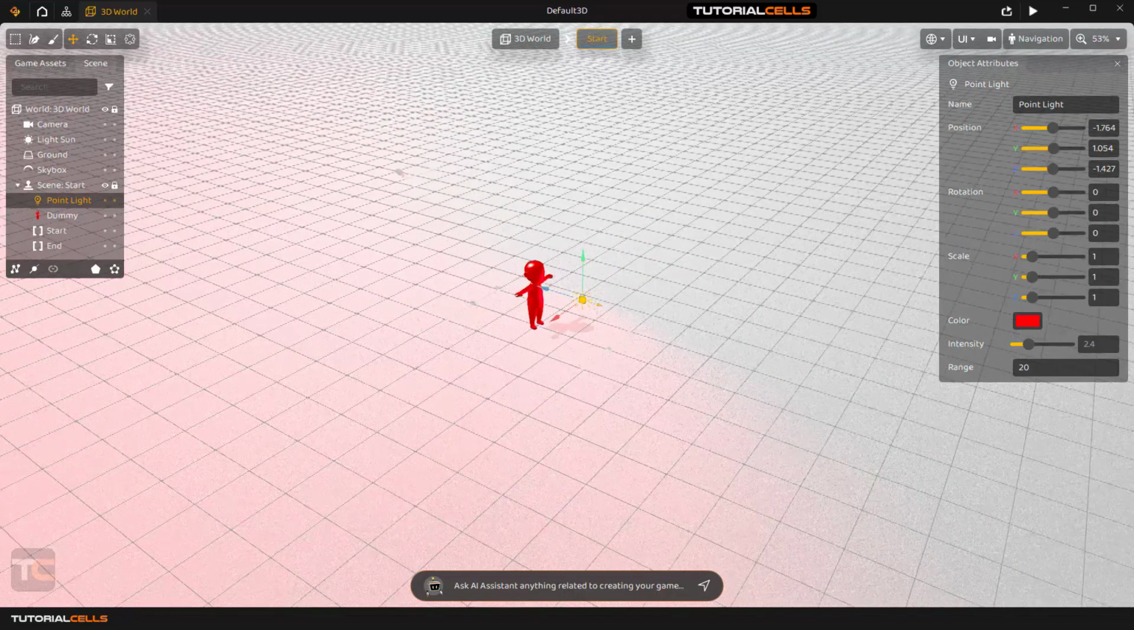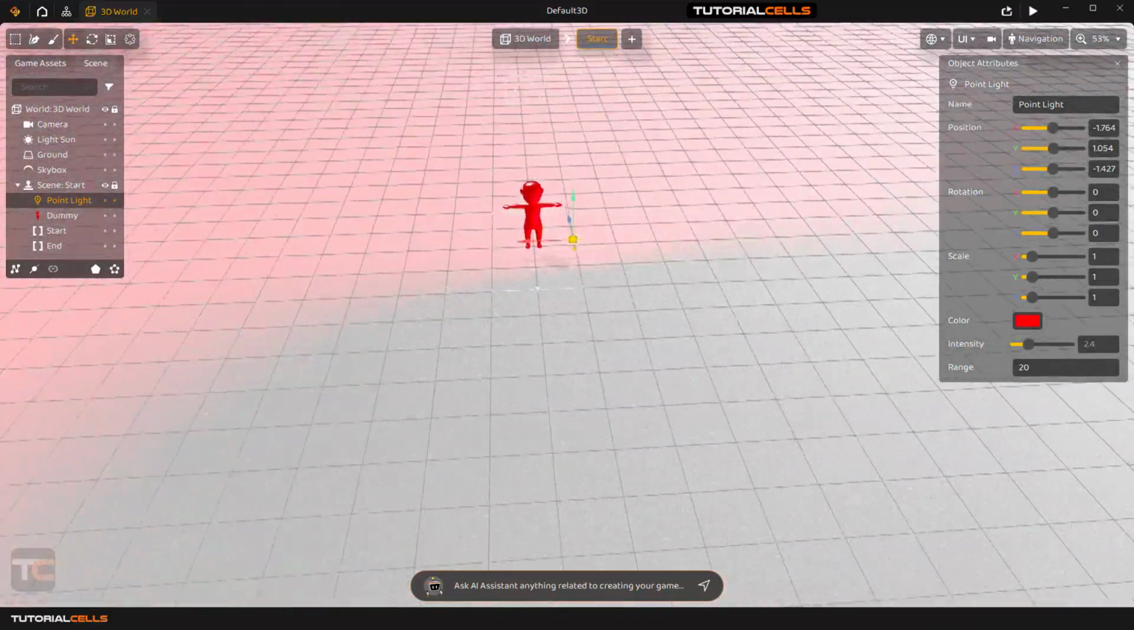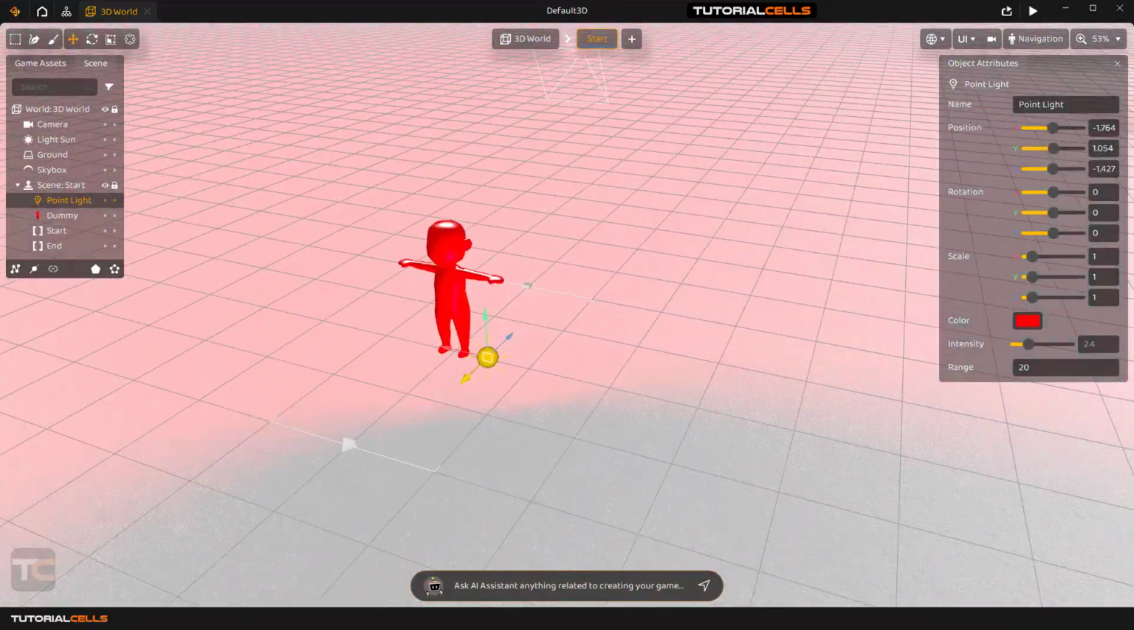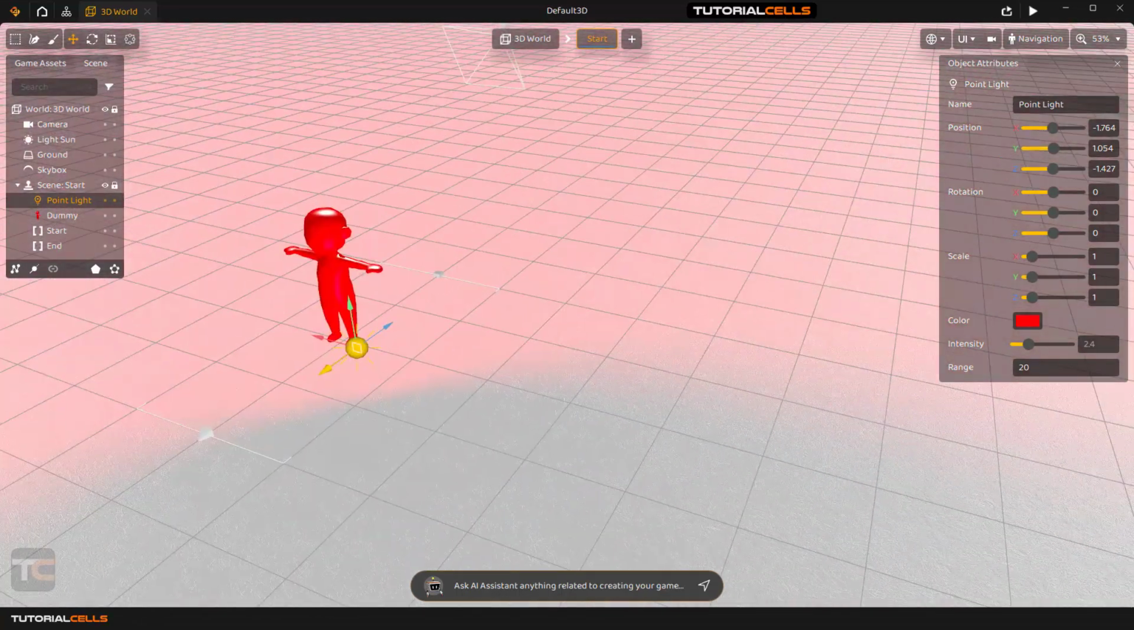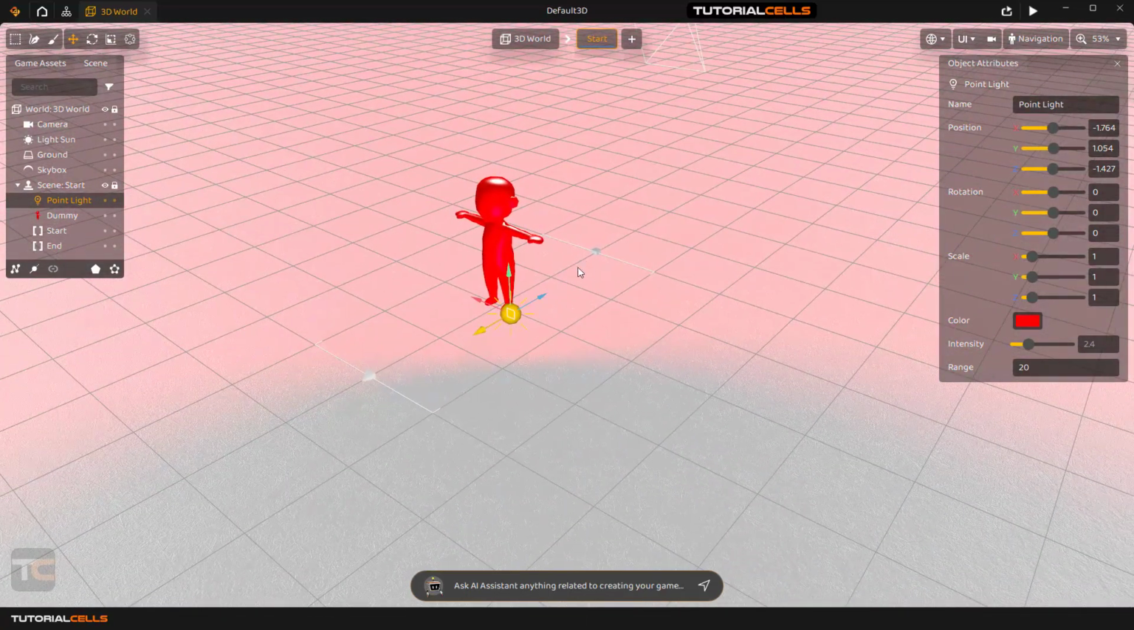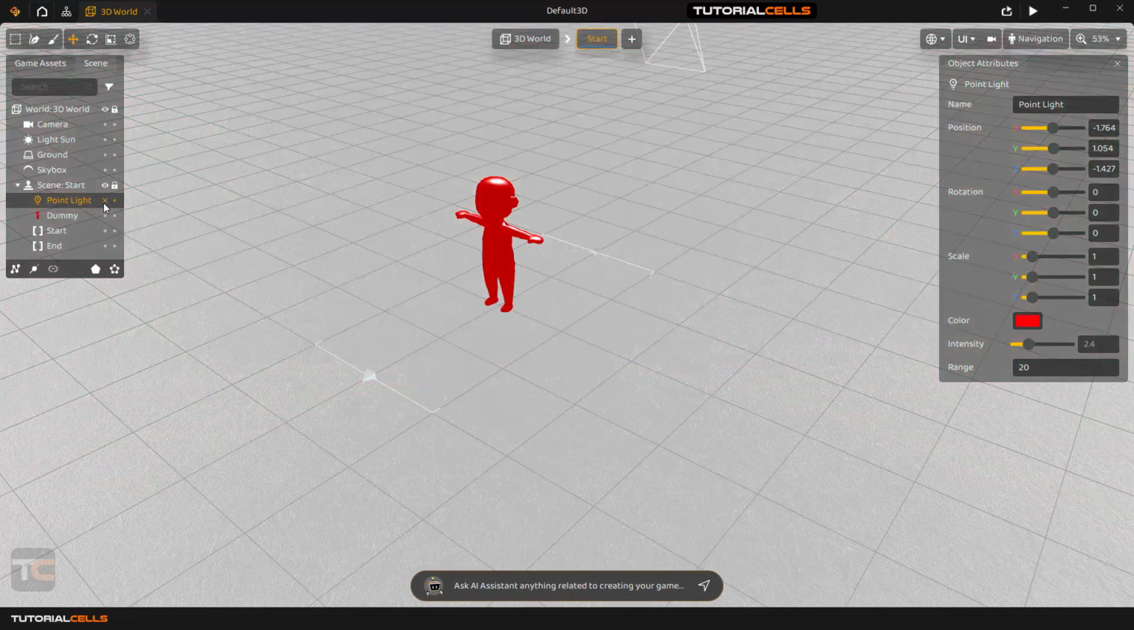Actually, this is on point light. Wait, you can see it's lighting based on your camera. Another light here, you can hide it.